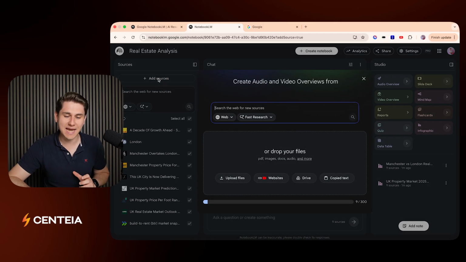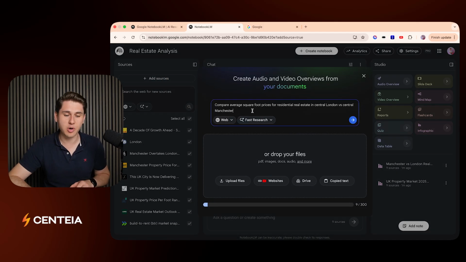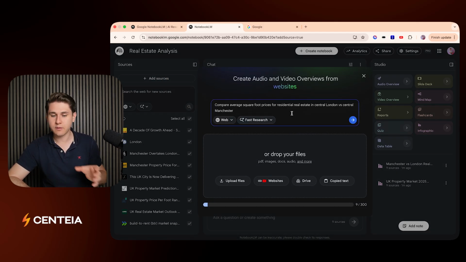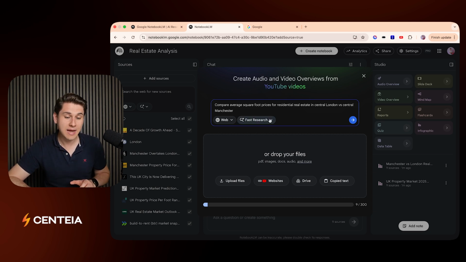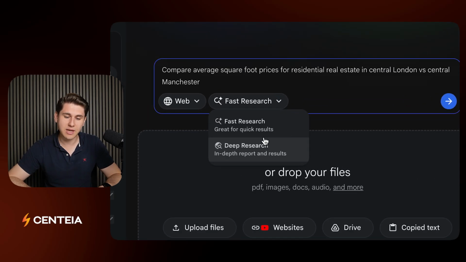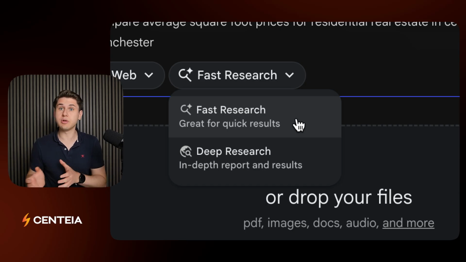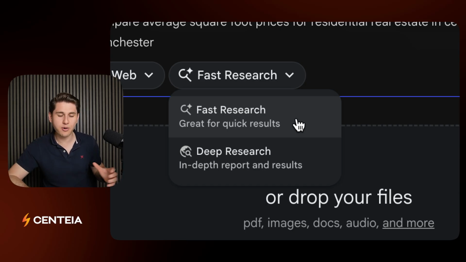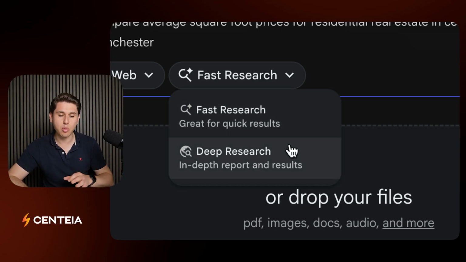We're going to go once again to add sources. We're going to put in the same question, compare the average square foot price for residential real estate in central London versus central Manchester. The difference is, instead of fast research, we're going to do deep research. And as you can see, let's look at the comparison. It says right here, so fast research is great for quick results. You saw it took about a minute to get our sources before. Deep research is in-depth report and results.